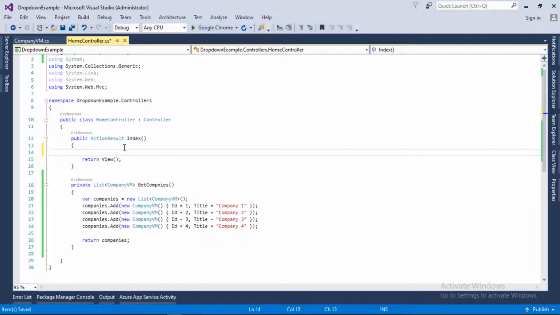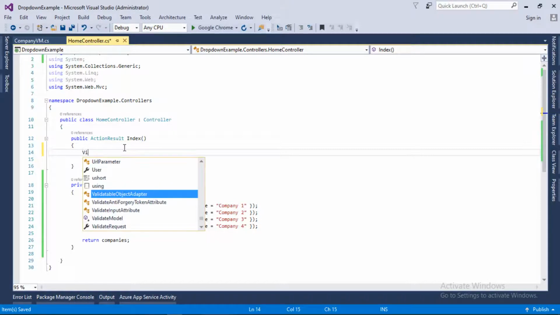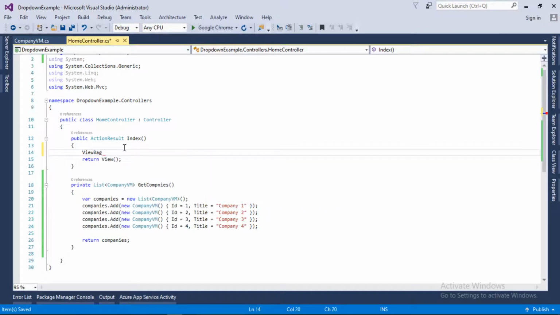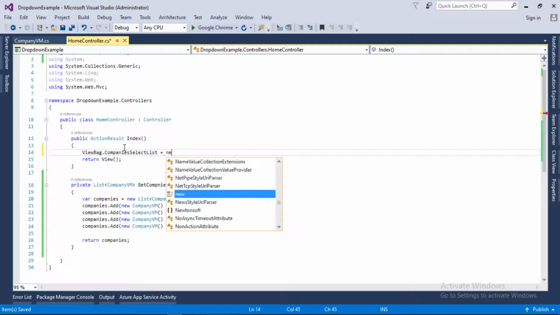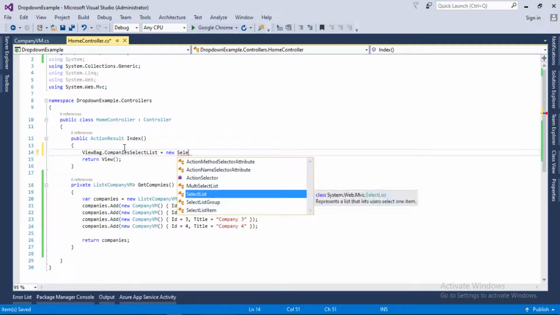And here we need to pass the drop down select list to our view so that we can access this ViewBag list on our Index view. So let's create a ViewBag and we'll name it CompaniesSelectList, and we'll provide the method new SelectList.